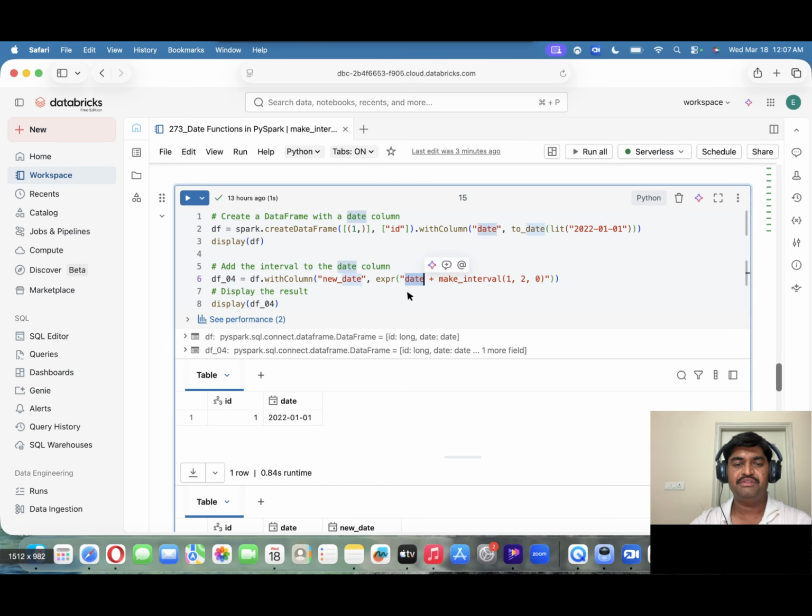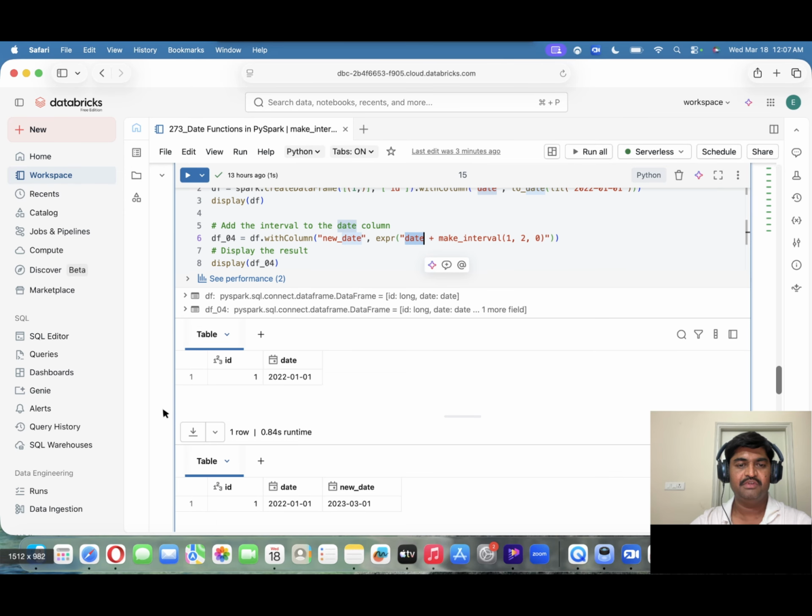So here, what is our date value initially? If you see here, initially our date value is 2022-01, and to that value, what I'm adding here is 1 year, 2 months. So now what will happen? This 2022 will become 2023, and this 1 month will become the third month. Why? Because we are adding 2 months here.